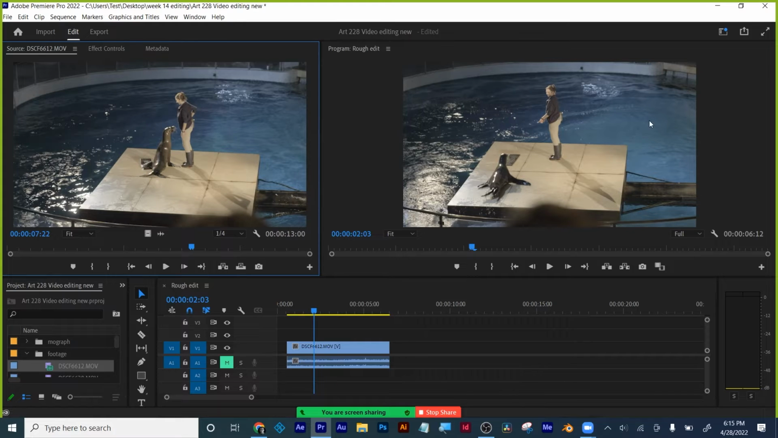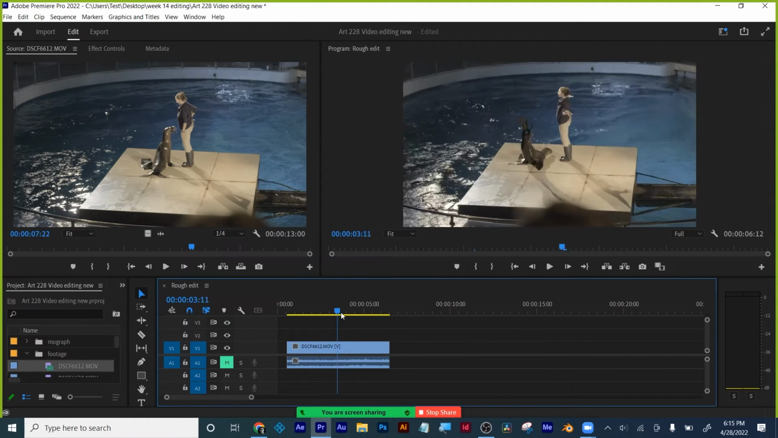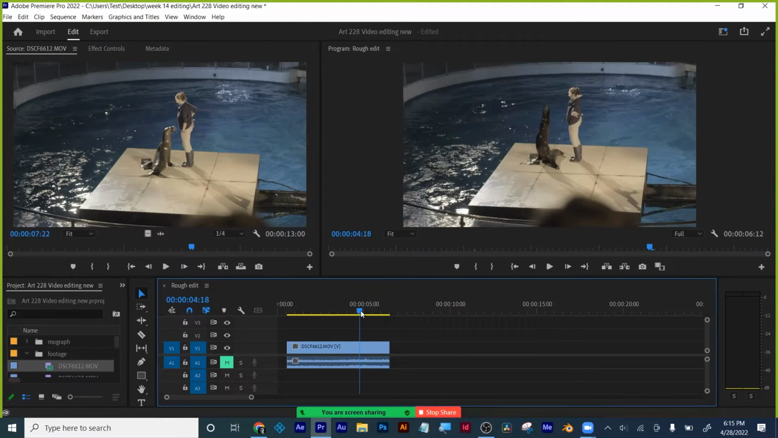The program monitor is what the viewer is going to see. So where I'm at in my timeline is where I'm at in the program monitor. This is where I am in the clip. This is where I'm at in my timeline down here.